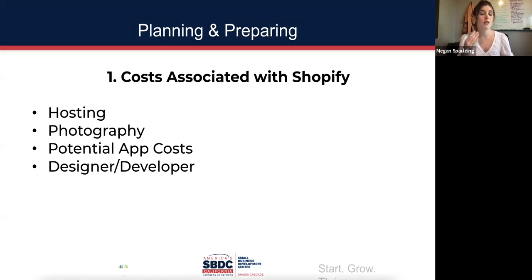Think about if you're a maker and you're making your own thing. If you are not a photographer yourself, you want to make sure that you are setting aside some costs to hire a photographer, which can be a few hundred to a few thousand dollars, depending on how many products you're launching.